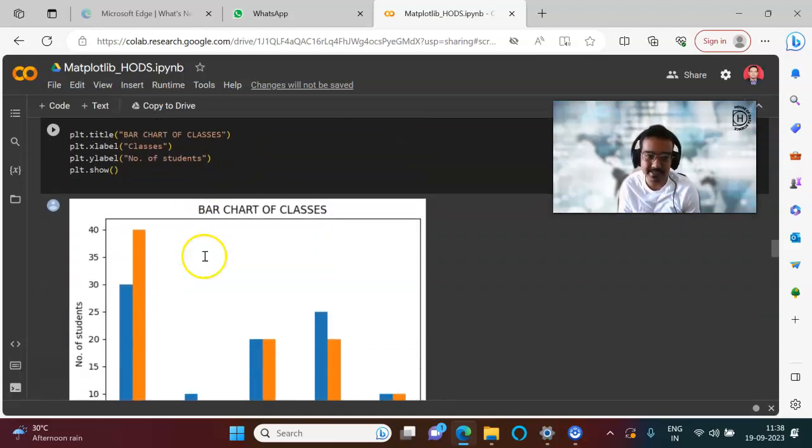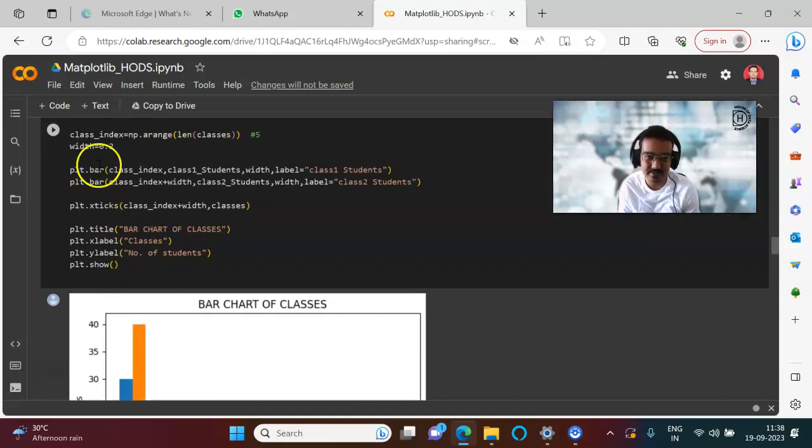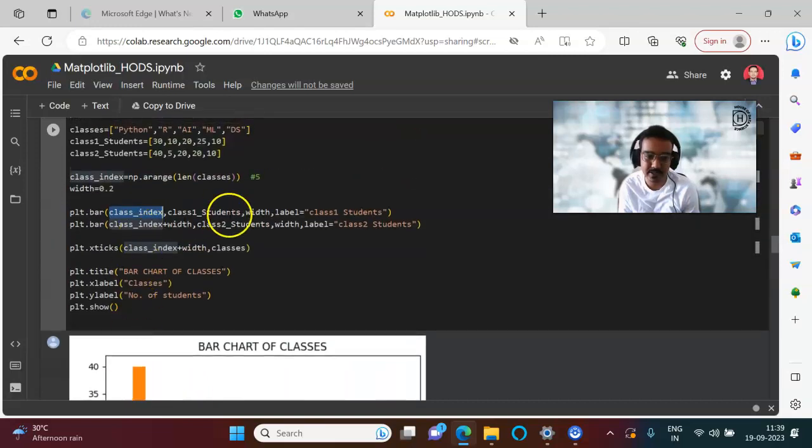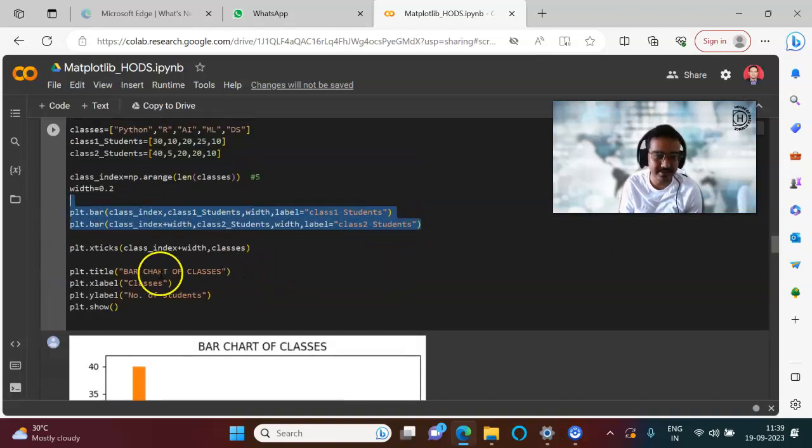So here you can have bar charts which are very next to each other. So this is the width of the bar chart, and this is how you can give it. So class index for class 1 students, class index plus width for class 2. Whatever width you have given, the next bar is instantly attached to it. So class 1, then immediately class 2 without any gap. This is how you can build this particular function by using class index plus width, and then you can give class 2 values and distribute it.